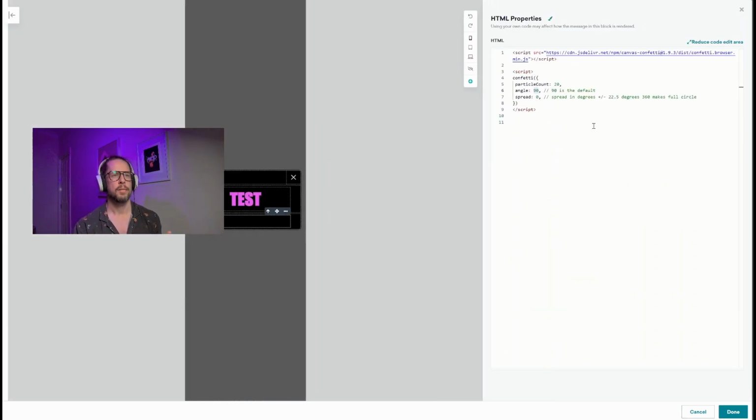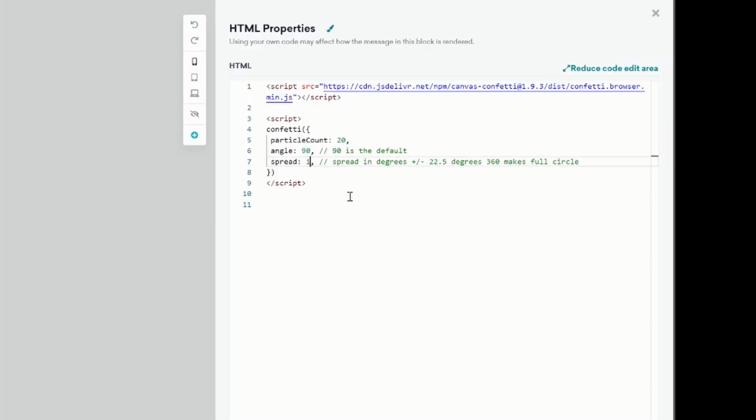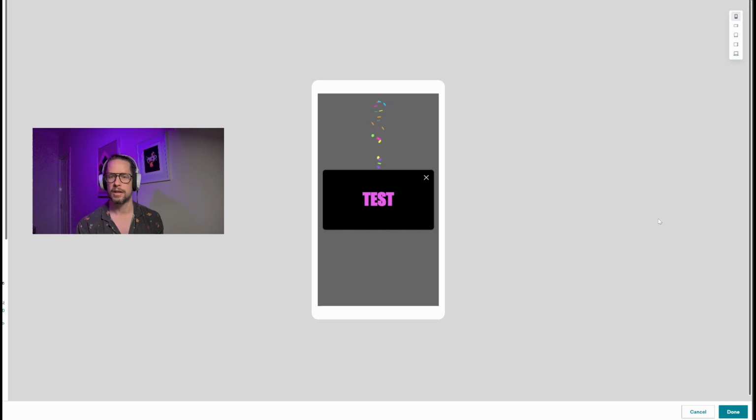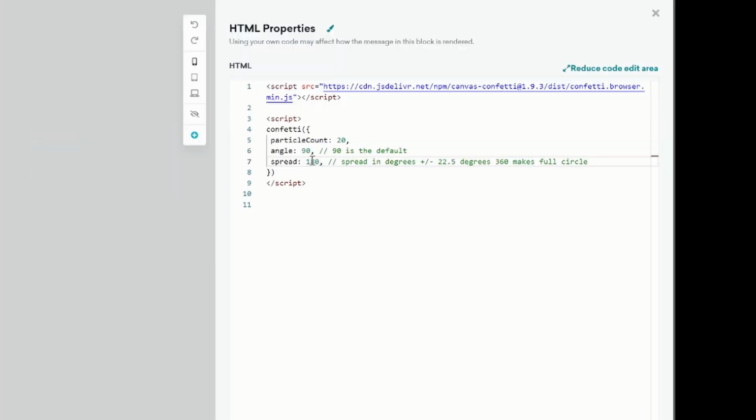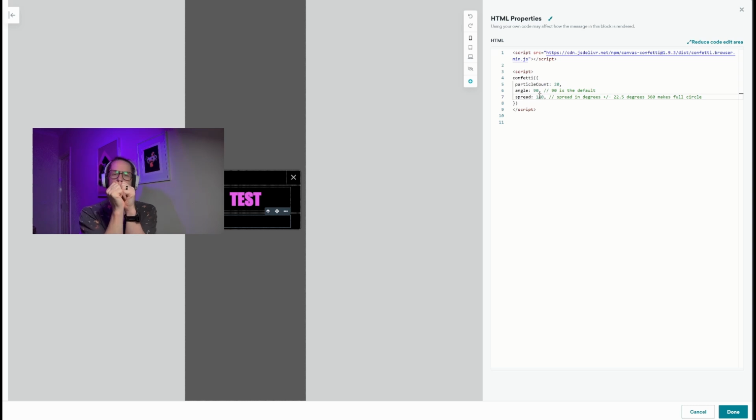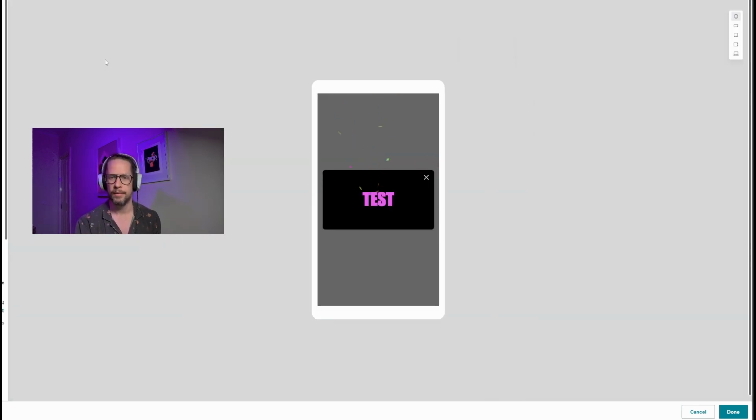Now if we go back and go for a spread of 10, you'll notice this will be very similar to before, just a little bit wider. With that in mind, what do you think a spread of 180 degrees will do? If we think that we've got 0, 90, 180, a spread of 180 should essentially mean it'll take that confetti and shoot it out across 180 degrees, which could give a really good effect. So we'll test this. We've got 180 now.